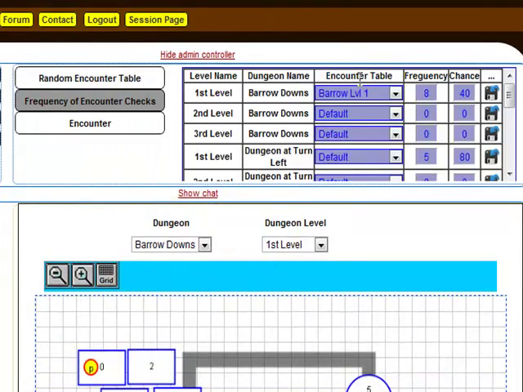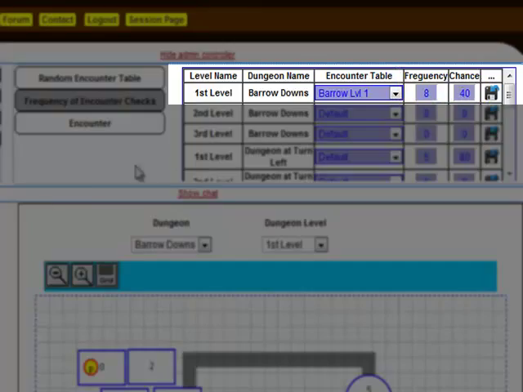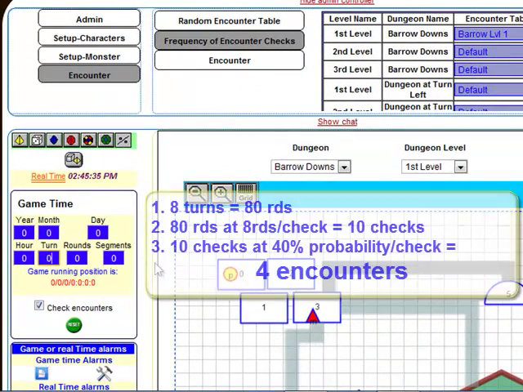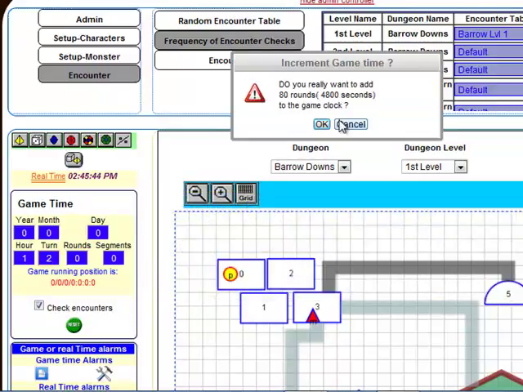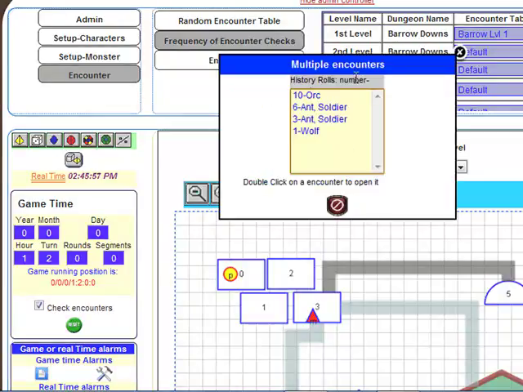As you may recall, for this particular level, the first level of the Barrow Downs, we identified as having a frequency of checking for encounters every 8 rounds and a 40% chance of an encounter. Okay, so what I'm going to do is I'm going to advance the game time 8 turns, which will be 10 random monster checks, so I should get 4 encounters if I'm lucky. It should ask me to confirm that. It does. And it rolled 4 encounters. That's pretty good.